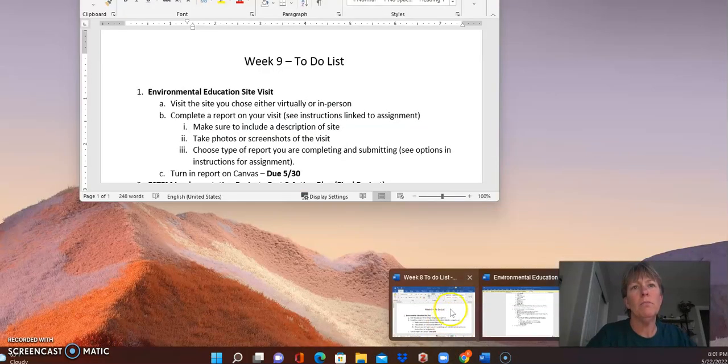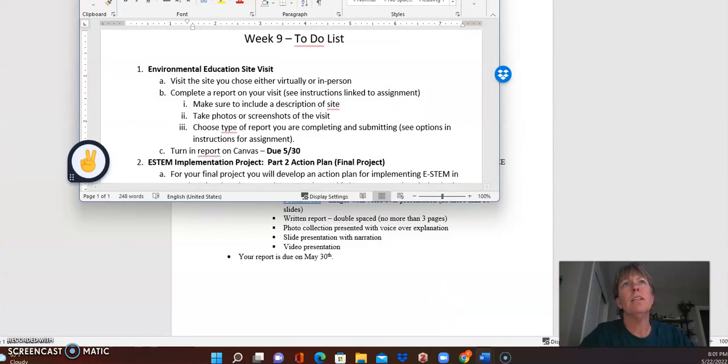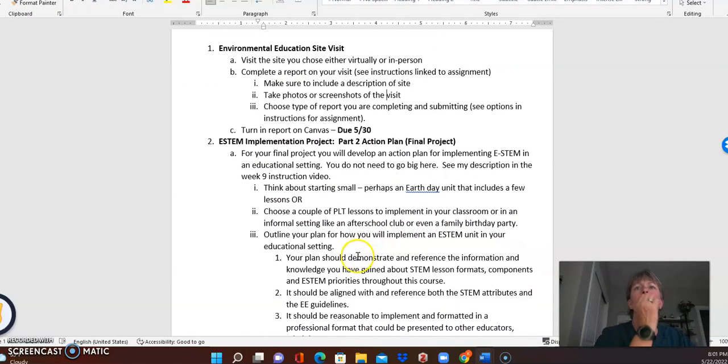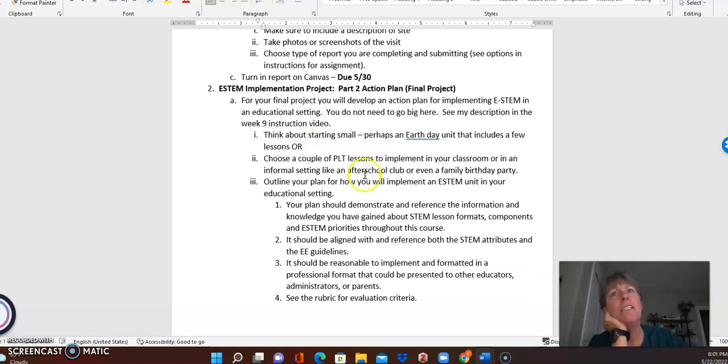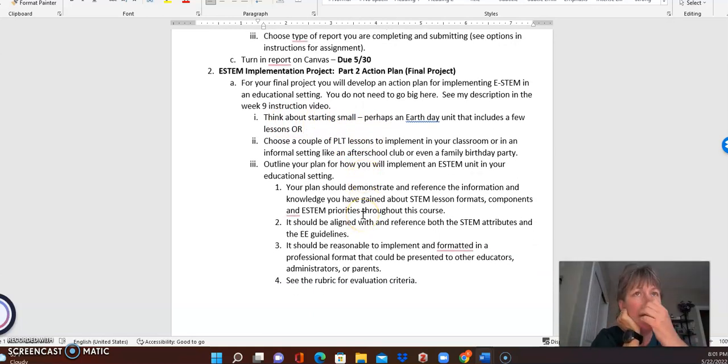Where did it go? Pretty sure this is, oh, this is it. So under week 9, it'll give you some more explanations. For your final project, think about starting small, perhaps an Earth Day unit that includes a few lessons, or choose a couple PLT lessons to implement in your classroom or in an informal setting.